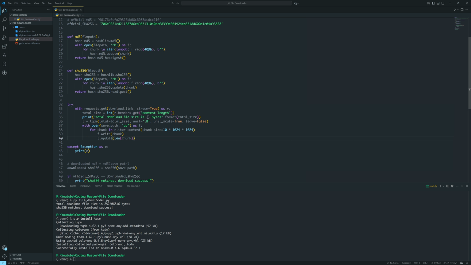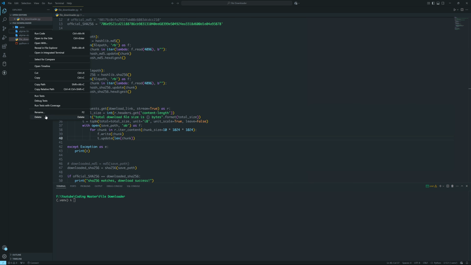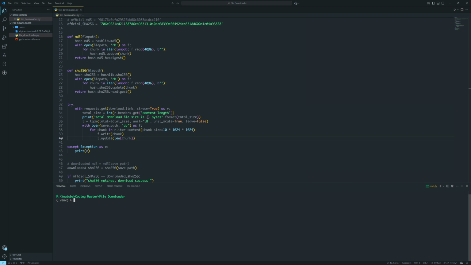All right, let's save it and let's run this time, see if we got a nice progress bar. So let's clear the screen first, and then let's remove this ISO file we downloaded last time, and then let's run this program. Let's see if we got a progress bar.